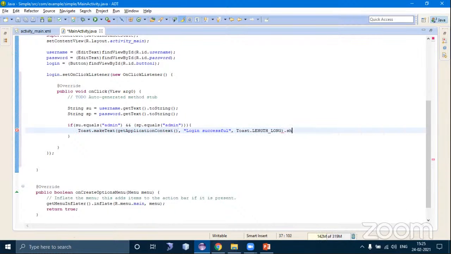Finally you have to call this show keyword. The show keyword invokes your toast, and within the parentheses you assign the get application context, which is a bridge between the 2 objects. Then Toast dot length long means I am assigning the duration here. Login successful is my string, which is printed on success.